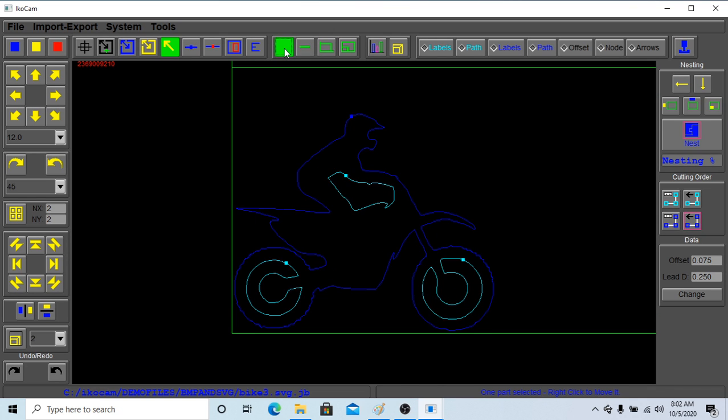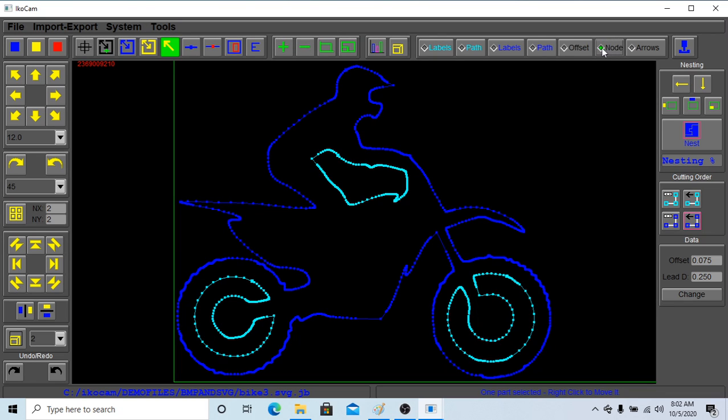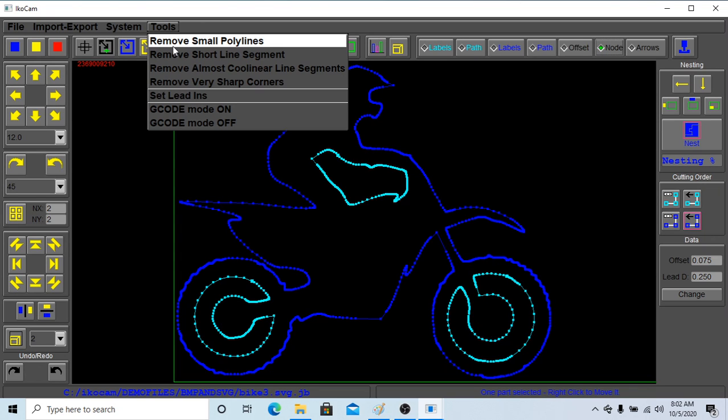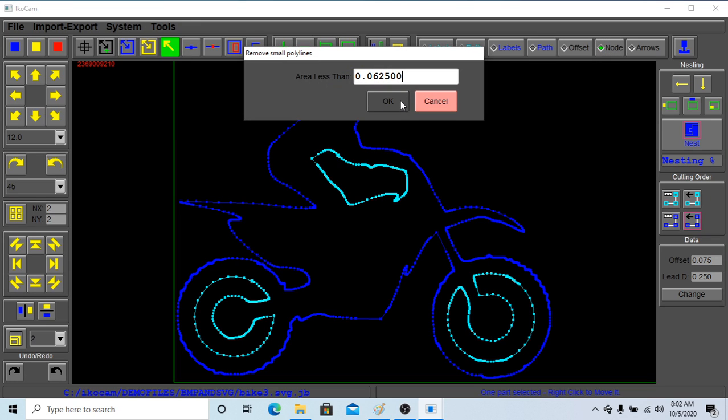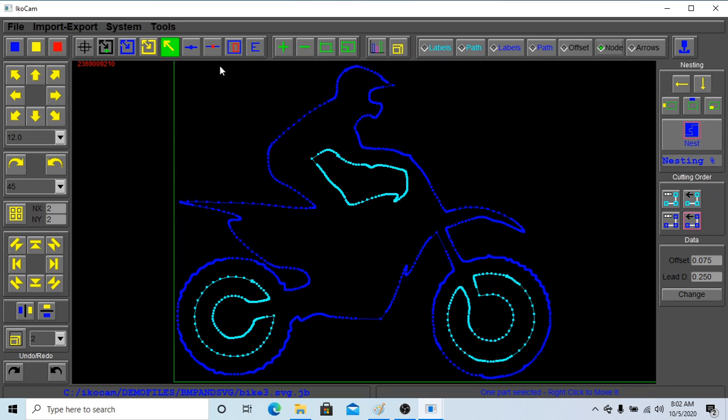We zoom in a little bit and then click nodes to see all points. We can reduce size of file by removing some points without losing on quality. So first we're gonna remove all small polylines. In this case probably will not remove any, because there is no small polyline for this BMP file, but we can do it. Okay, remove 0 polylines, which is okay.